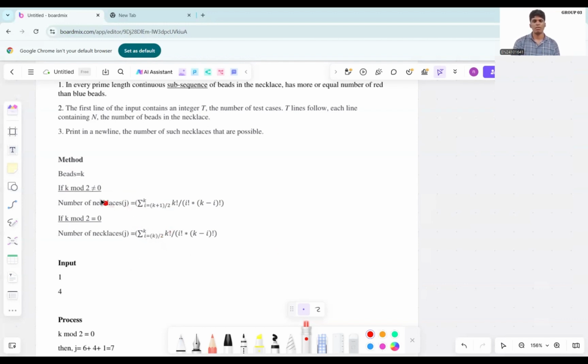If the provided number is odd, then the lower limit should be k plus 1 over 2 and the upper limit should be k. By inputting these numbers, you can find the number of necklaces.